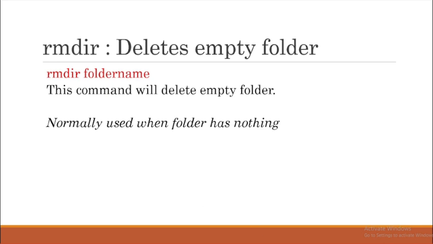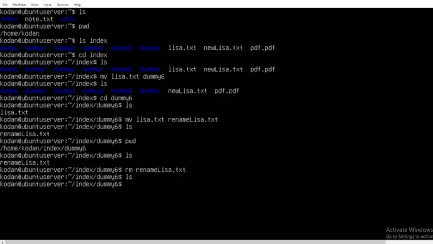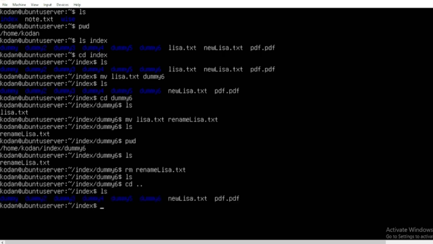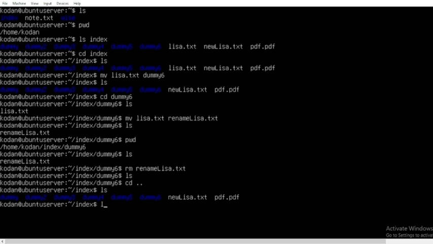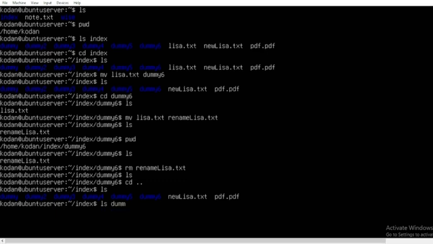So back to the Linux terminal. Let me go back to the index folder. When I type ls, I have dummy 2, dummy 3, dummy 4, dummy 5, dummy 6. Let me check inside dummy 2 with ls dummy 2. I press enter, and it shows that there is nothing inside that folder. So I can use rmdir to delete that folder. When I type rmdir, the folder I want to delete is an empty folder, and that empty directory is deleted.